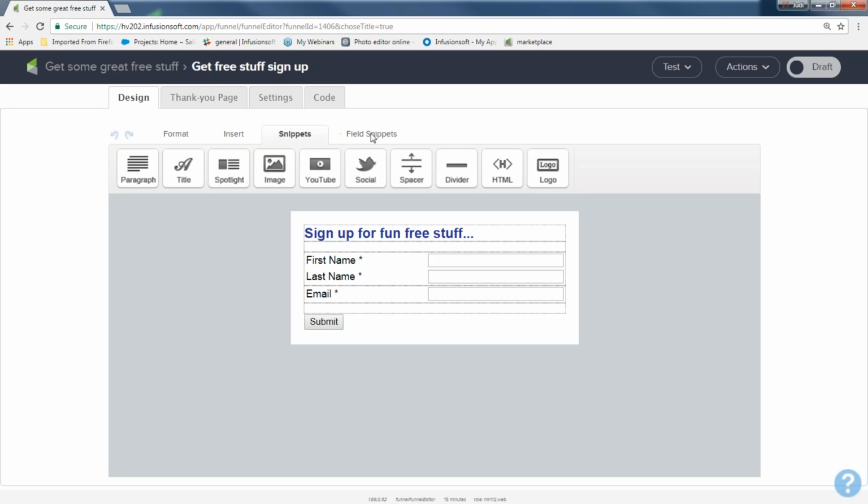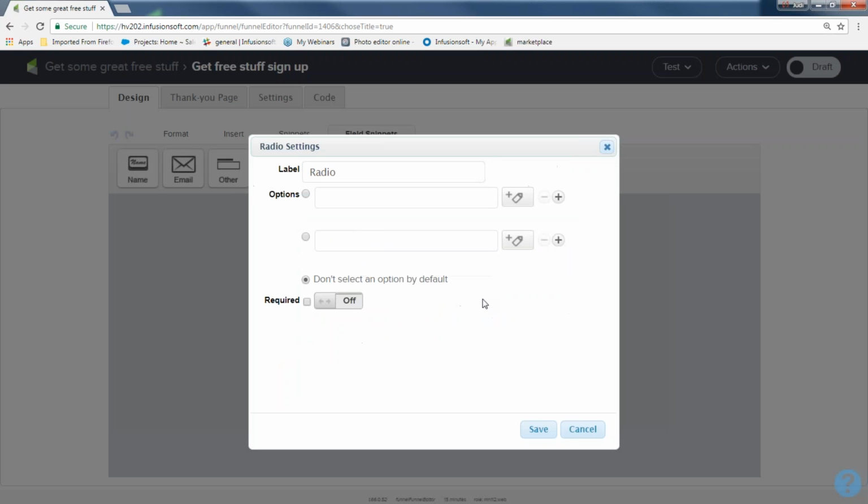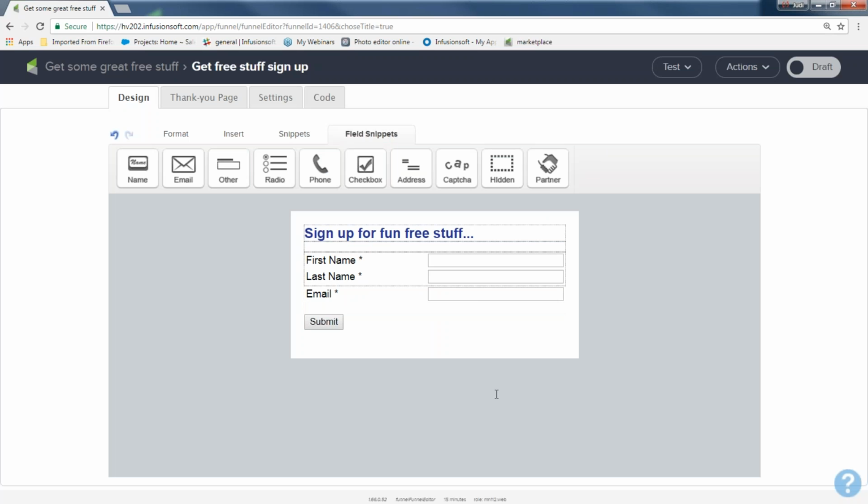If you come all the way to the right in the little tabs, you click on field snippets. I could add their phone number. I could add their address. I can add radio buttons and ask them what they're interested in: lose weight or tone up if I'm a gym. But for my form, what I want people to sign up for is free stuff. I just need their first name, their last name, and their email.